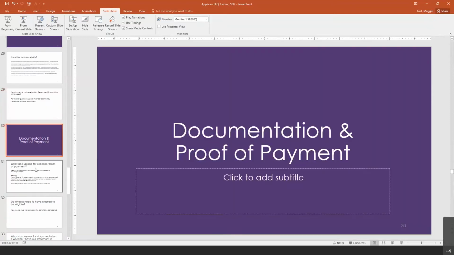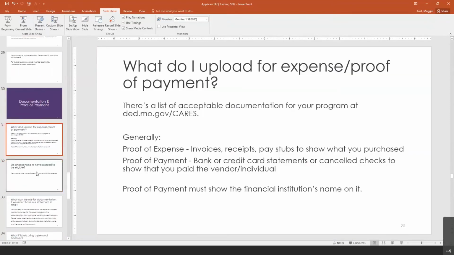Okay, we're going to get down into the documentation section. So what do I upload for my expenses and proof of payment? There are lists of acceptable documentation and examples of acceptable documentation at ded.mo.gov/cares. Generally, proof of expense could contain invoices, receipts, pay stubs.